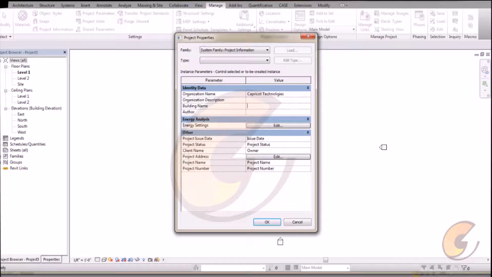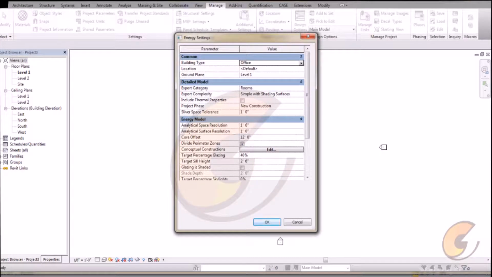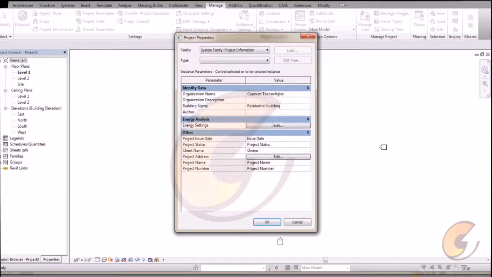We can give the name of the building. For example, it's a residential building. If we want to perform energy analysis, then we can also do the energy settings from here. The project status, we can say, is it the initial stage, the design development stage, the construction stage, whatever. We can write here the name of the client, and the project address we can fill in over here.